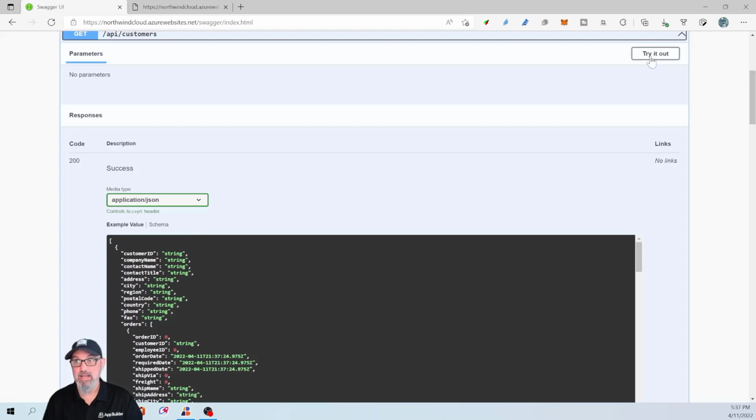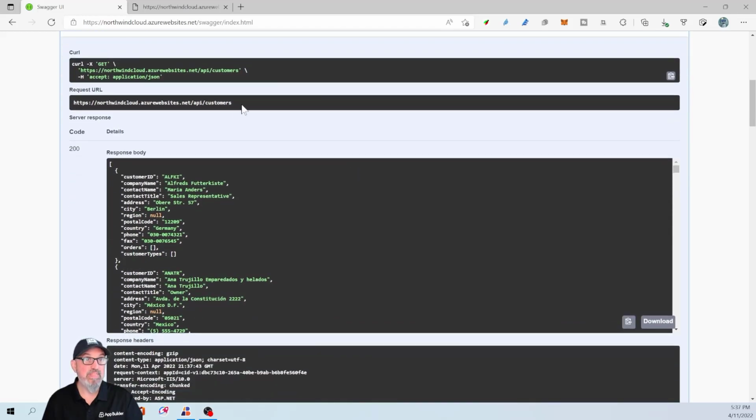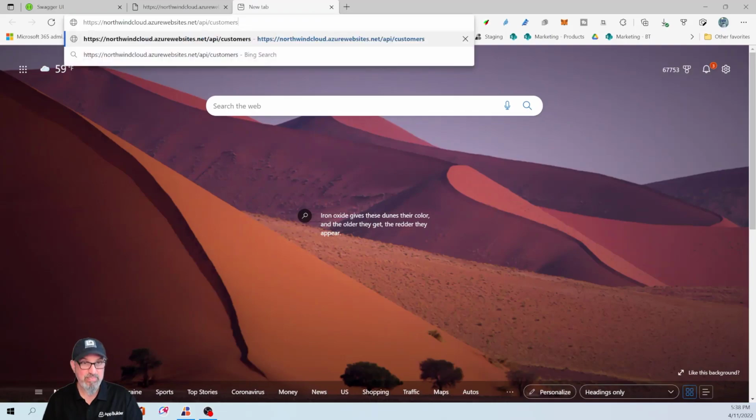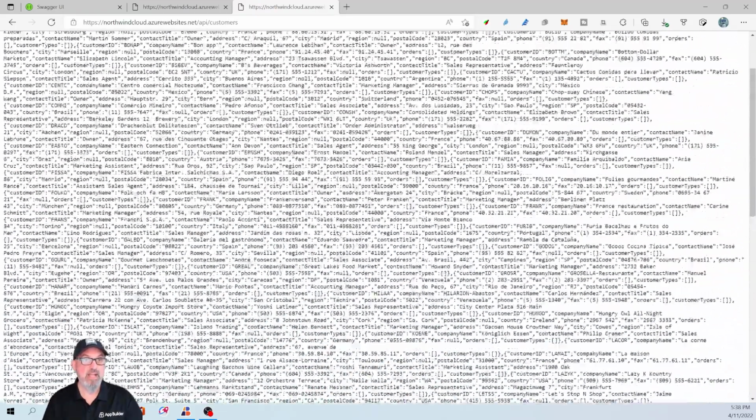And if I want to try it out, I just click try it out. I click execute, and it will display the data from that API call. And you can see what API call it actually sent across. So for example, if I just copy this, I go to a new page, I paste this in, I hit enter, you can see the data coming back from the cloud.